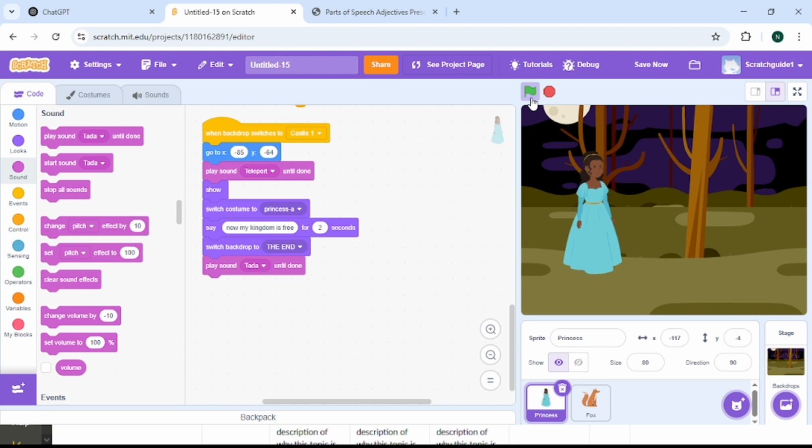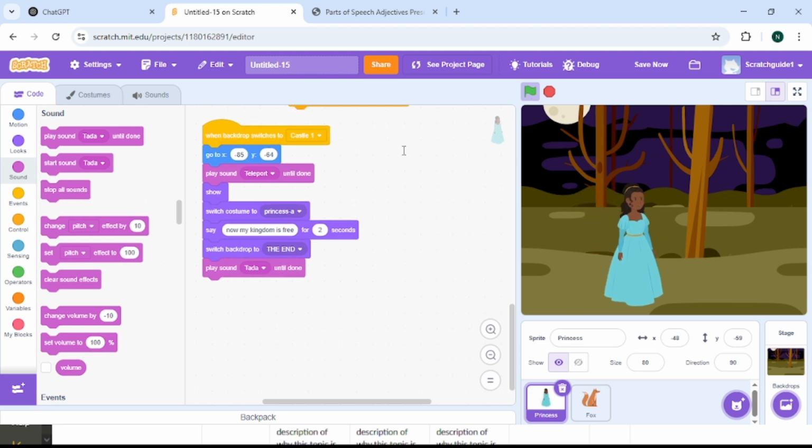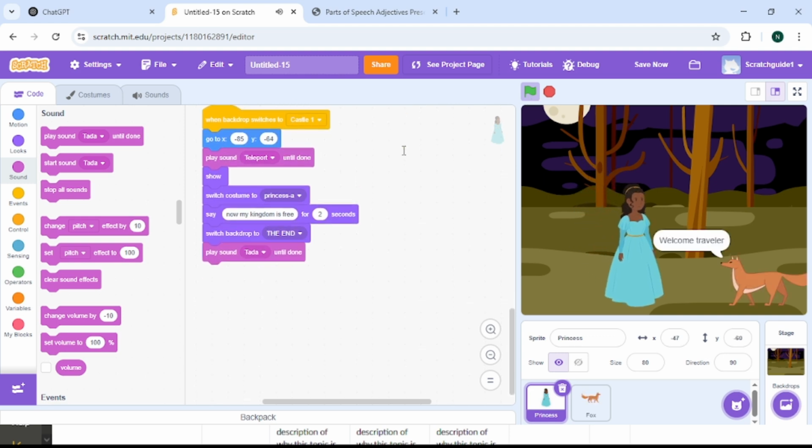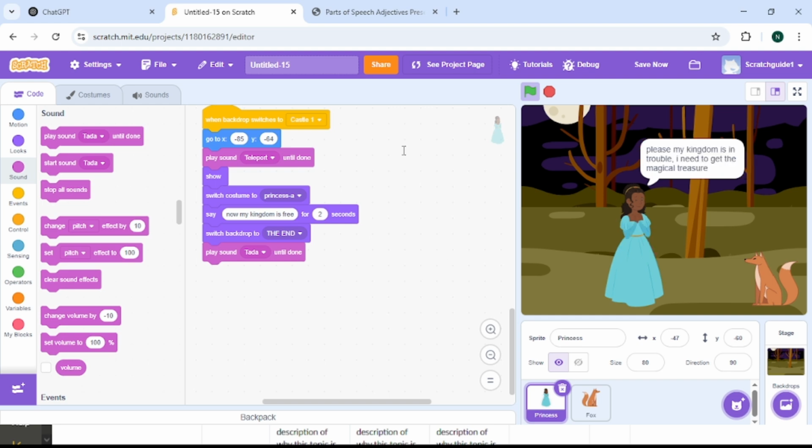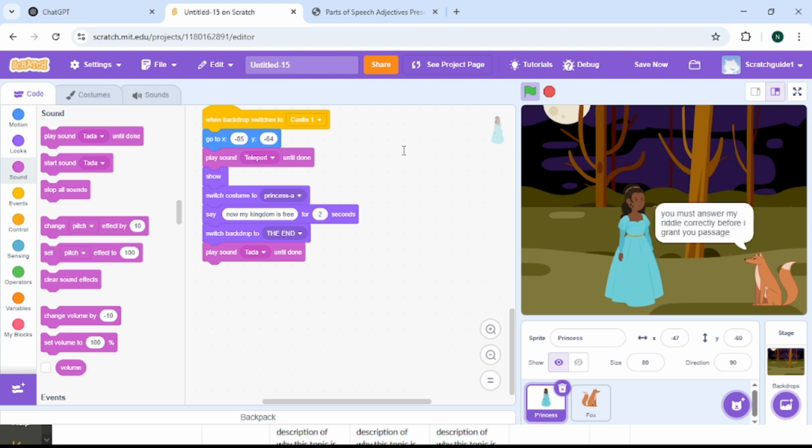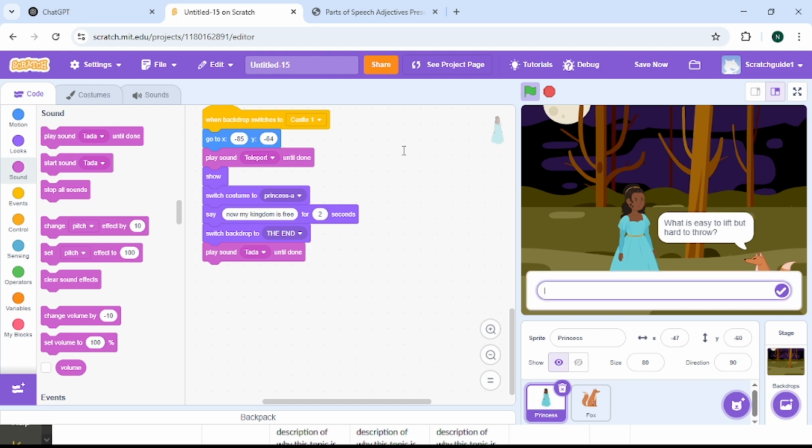So let's play from the beginning. Welcome, traveler. Who are you? My name is Anga the Fox. I am the guardian of this forest. What do you seek? My name is Princess Elena. Please, my kingdom is in trouble. I need to get the magical treasure to set my kingdom free. The fate of your kingdom is in your hands. You must answer my riddle correctly before I grant you passage. What is easy to lift but hard to throw?